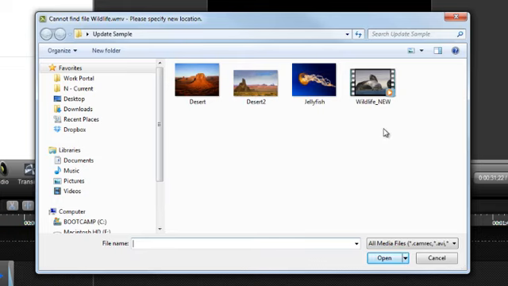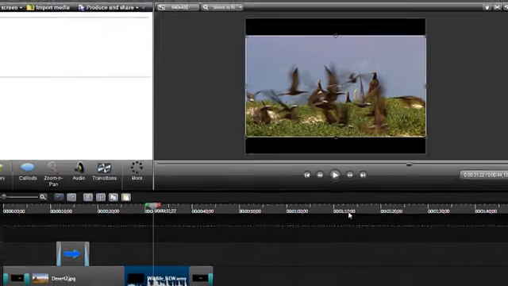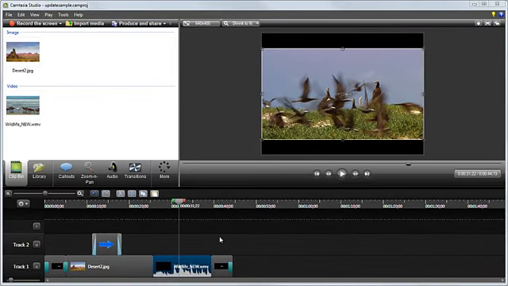And again, in this case I had renamed the file. Maybe I realized I did it, maybe I didn't. So now it's called Wildlife New. I'll click that and open that one up, and you can see that the wildlife clip is back on my timeline.